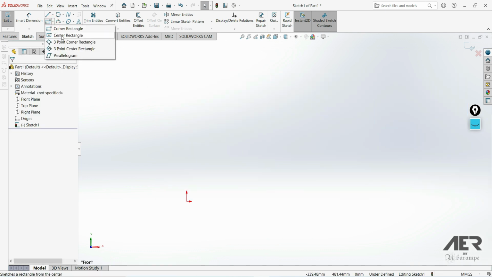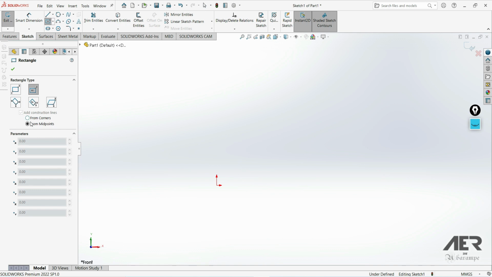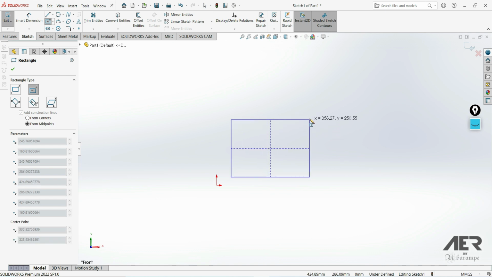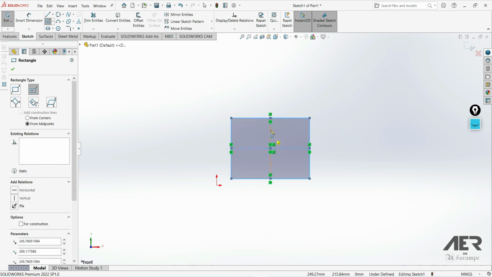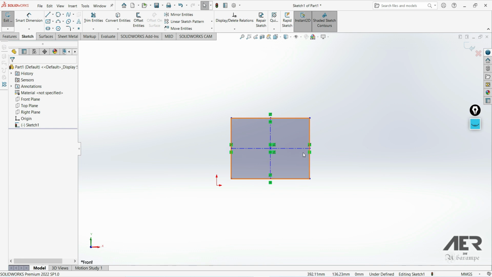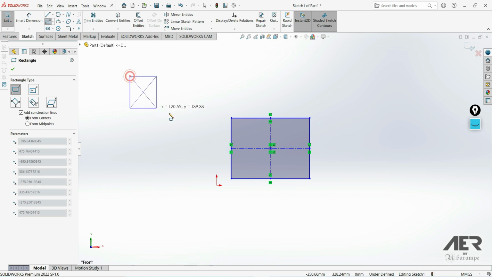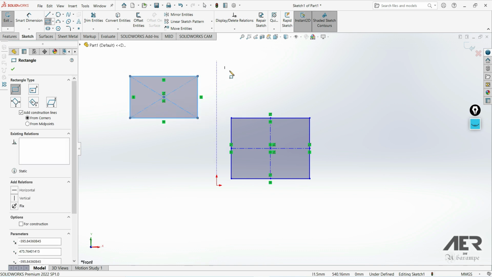The next is the center rectangle. So here we require the center point first, and then accordingly we can just create a rectangle like this. And these are basically the reference lines. We can adjust these ones in both cases. Like in the corner rectangle, also we will find this. They are coming from the diagonals, but here from the midpoints.